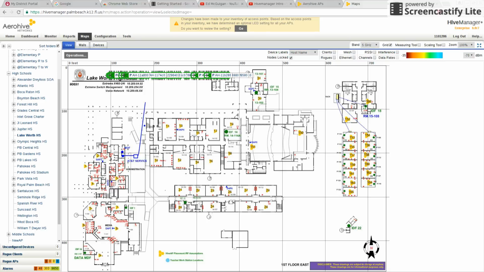Okay, this is a video aimed at the SRC and also network services, in relation to the right way, at least in my opinion, to go about mapping schools into Hivemanager. It's prompted by the fact that I found some mapping done for Boca High School, which I really don't think is quite up to snuff.